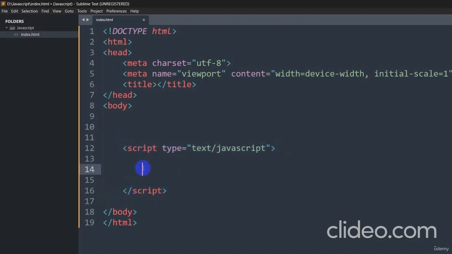Okay, so first of all, let's say we want to show an alert in our browser. For showing an alert we need to use JavaScript, and the code to show the alert is alert, just simple. And inside this alert we can write anything. Let's say this is JavaScript alert. You can write anything inside this double quotation. You can even use single quotation, that's fine as well. And you always need to end it with a semicolon.